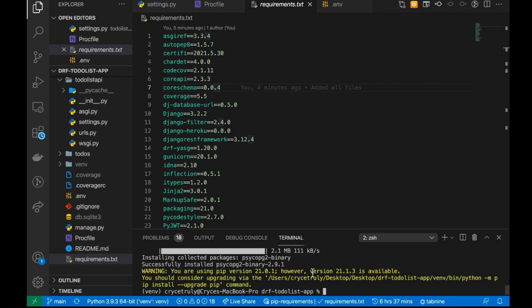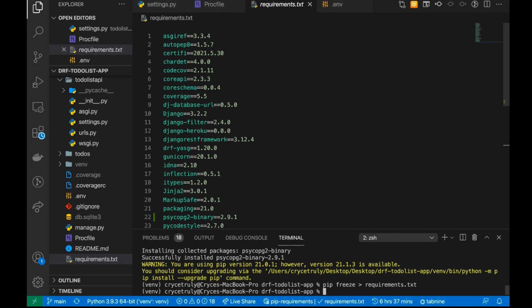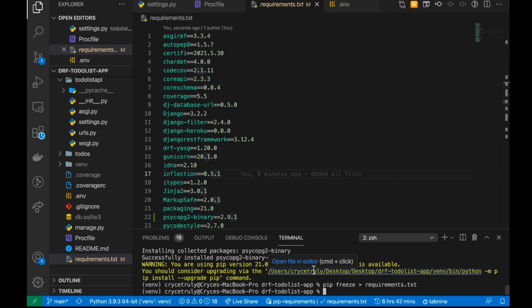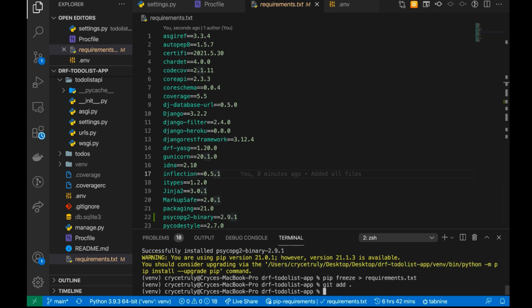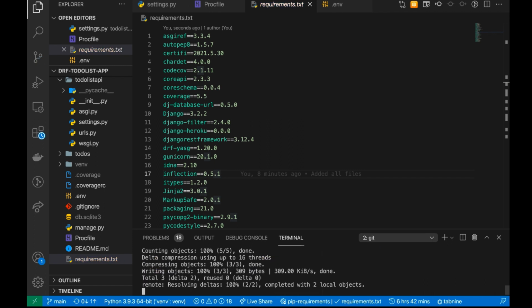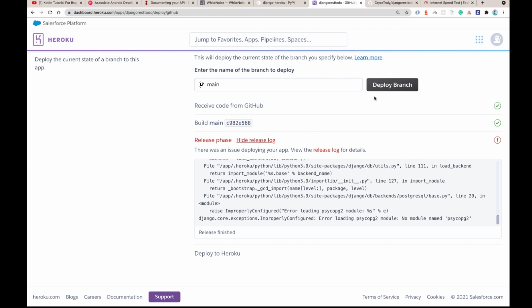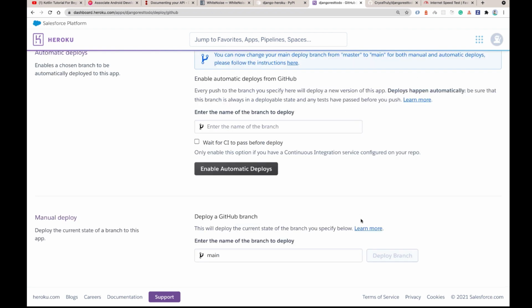Once the installation is done, we can go ahead and update our requirements file. We can do that by pip freeze again. That's going to go ahead and update it. Now that we are done here, we can go ahead and push again. So git add everything, git commit -m, you can say add psycopg2. We can come back to Heroku and retry the deploy. So I'm going to click deploy branch again.